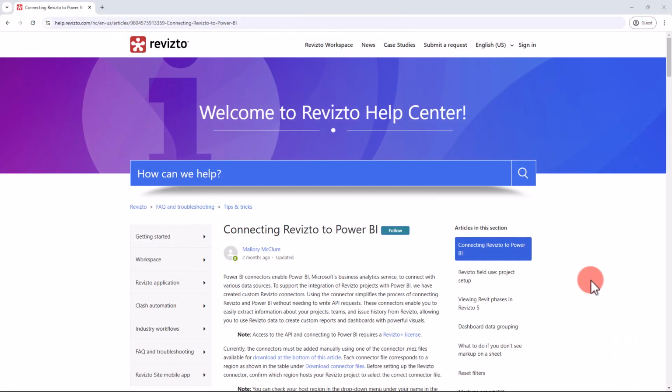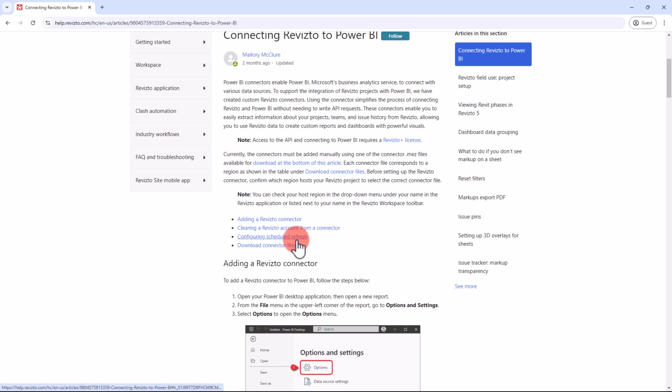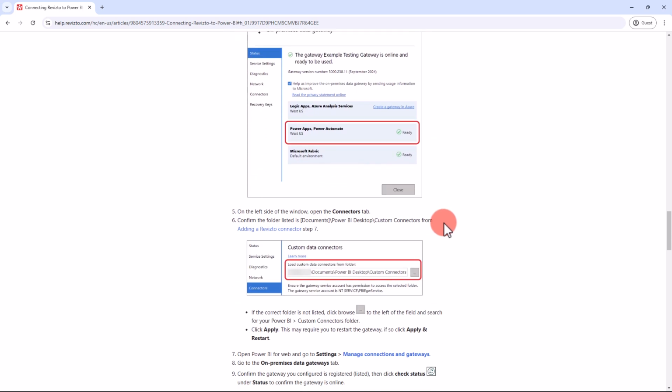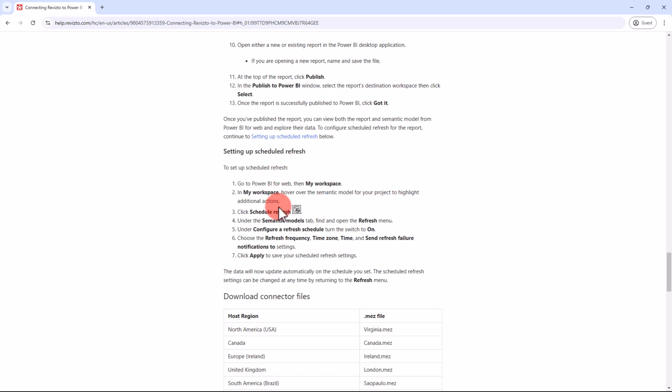The other option that you have is by setting up the automatic scheduled refresh. So in the same article on our help center, if you scroll down and if you click on configuring scheduled refresh, it will walk you through the process of setting up an on-premises data gateway. And after that is set up, how you can then manage the connections and set up the scheduled refresh at the frequency that you prefer.